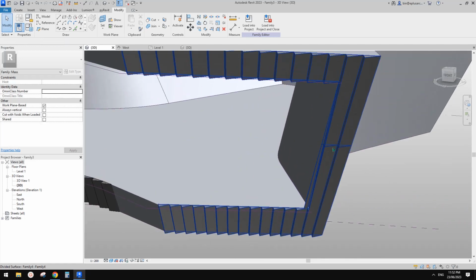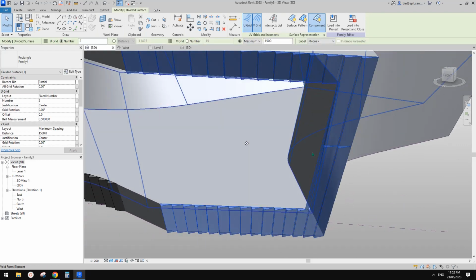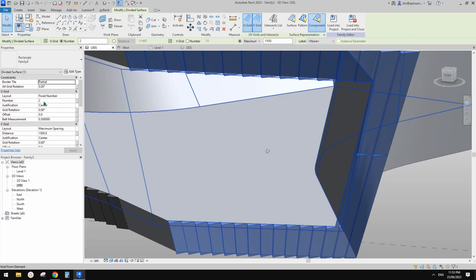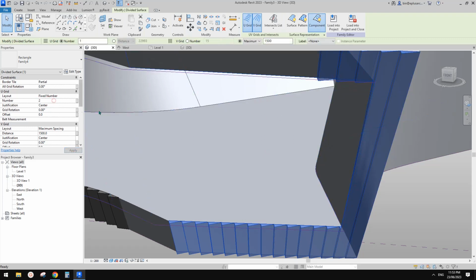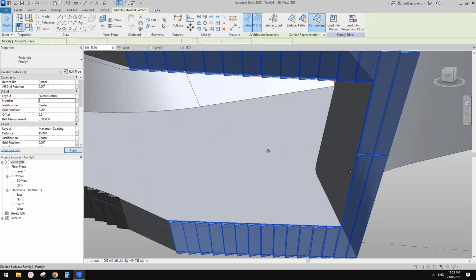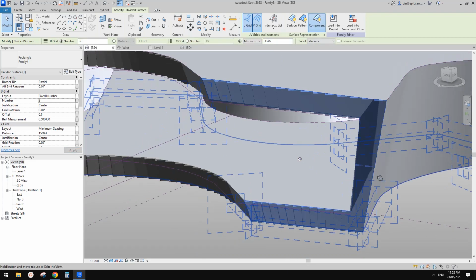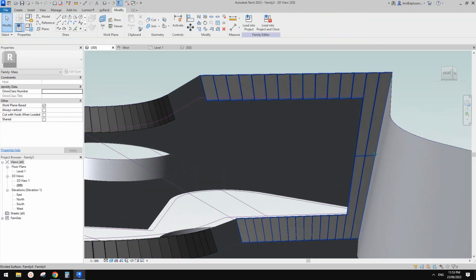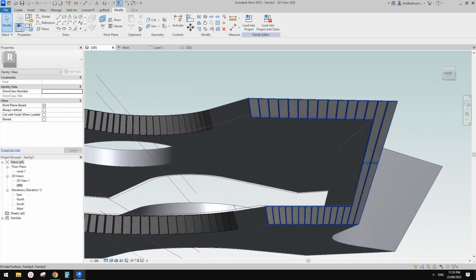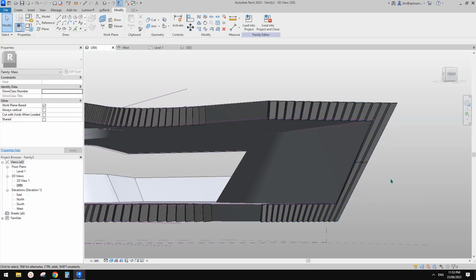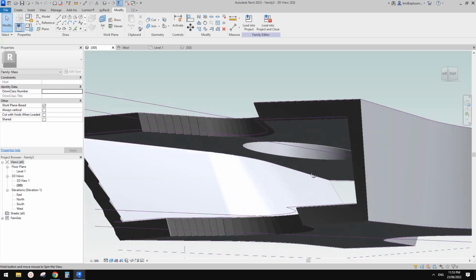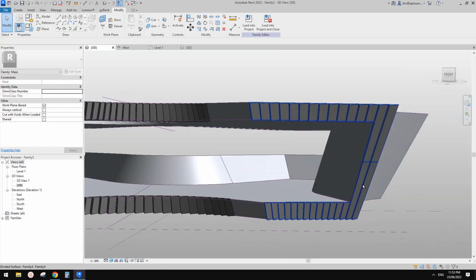It doesn't update, but maybe I'll just change this a little bit, change it to 1 and change it back to 2. Yeah, so this should update this model. So yeah, I think that's fine. There's a line there, but if you do a render, you won't see those lines.